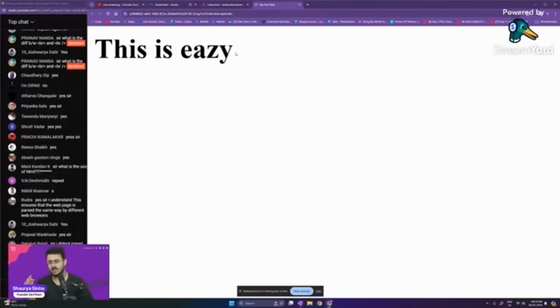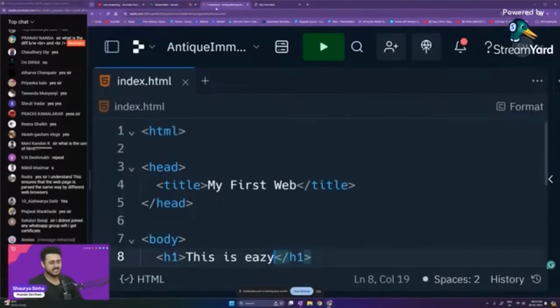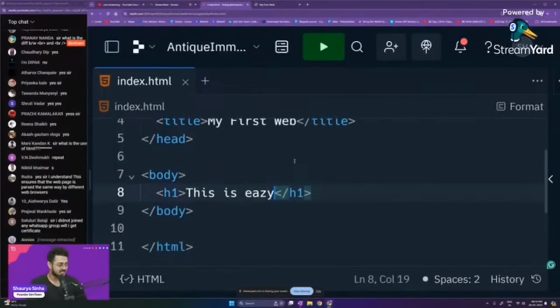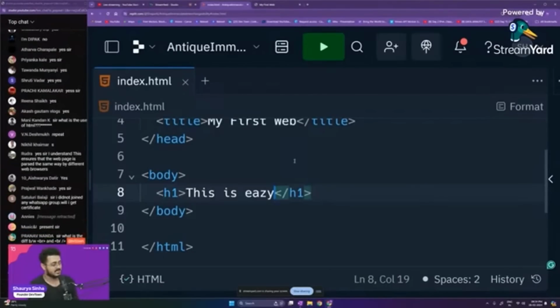Now there are three ways of adding CSS to your HTML file, guys. The first way and the easiest way is called inline CSS. The easiest and most direct way is inline CSS, guys. If you don't know, inline basically means we'll be adding the CSS property in the same line as our HTML code.